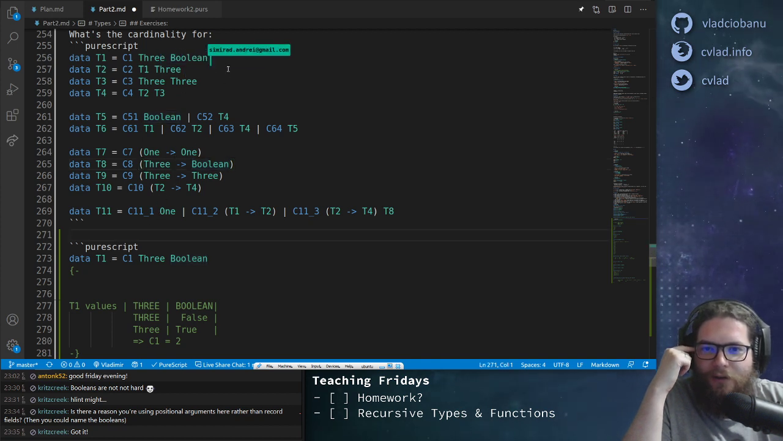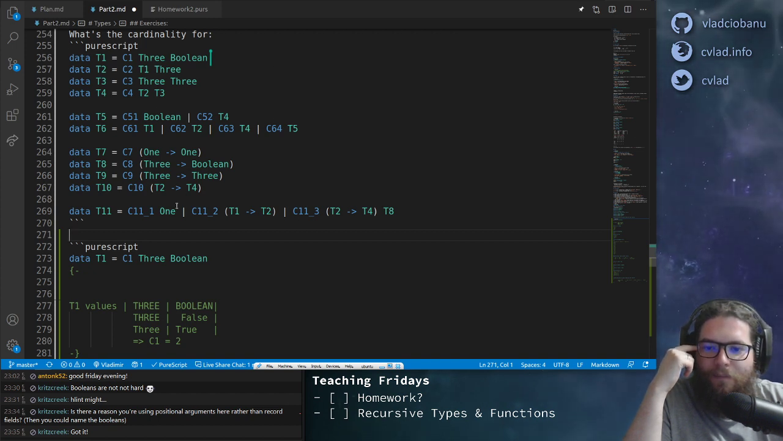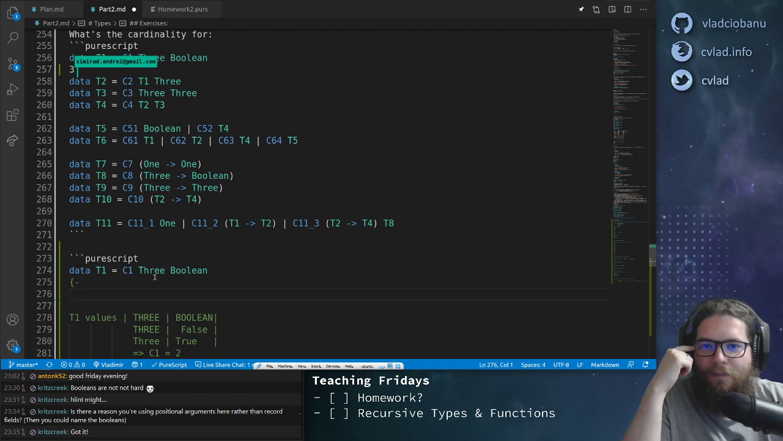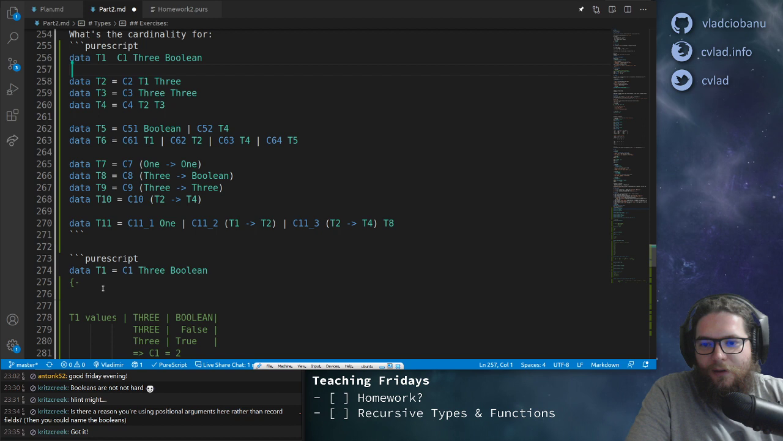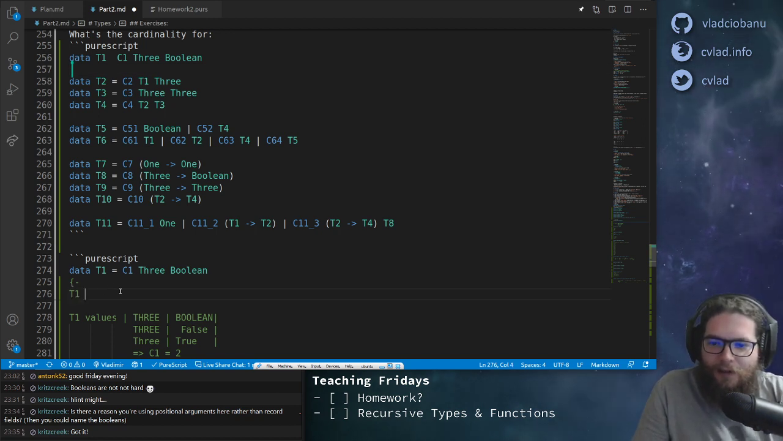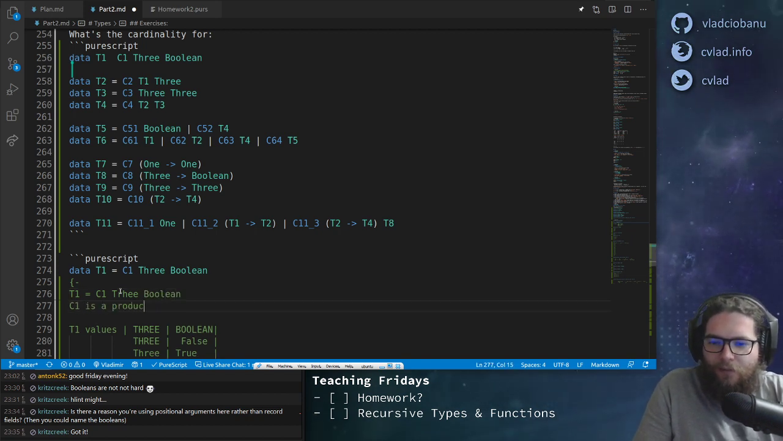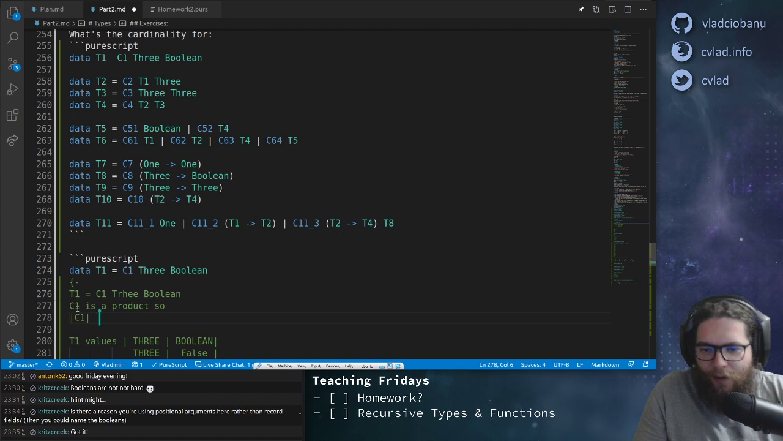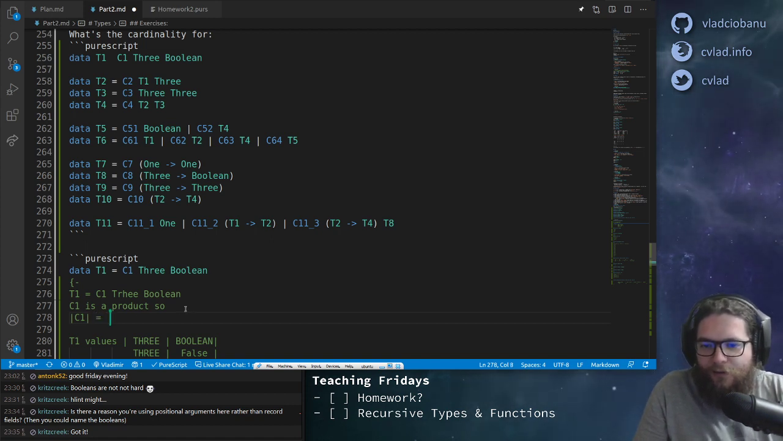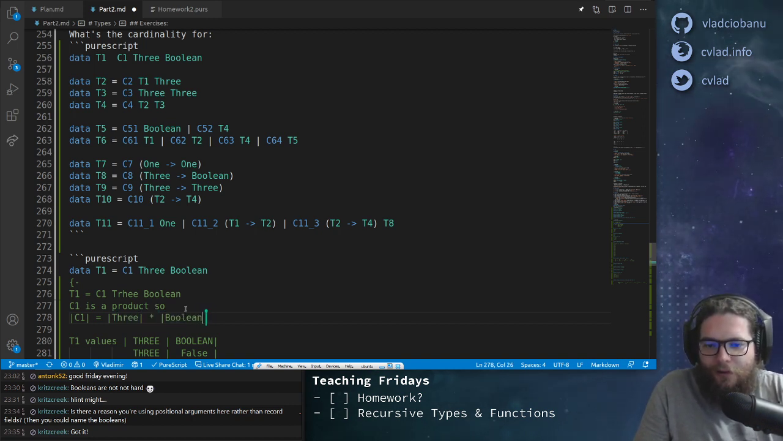So when we have a product, how do we calculate it? You multiply 3 times 2 and you get 6. Yep, that's right. But let's take it slow. Let me type it out a bit more formally. When we say T1 is C1 3 boolean, we say C1 is a product. And when we use this notation, C1 with bars around it, that means the cardinality, right? So the cardinality of C1 is the cardinality of 3 multiplied by the cardinality of Boolean, right?